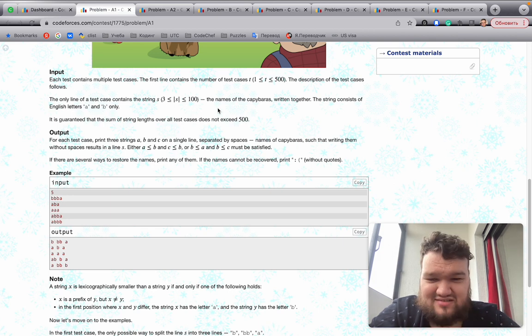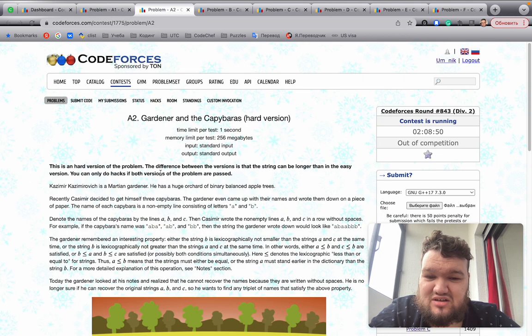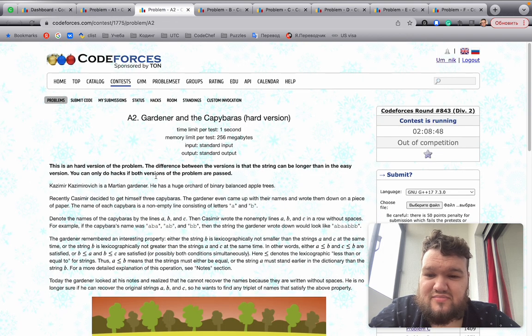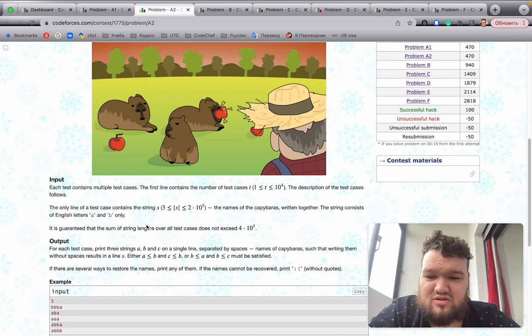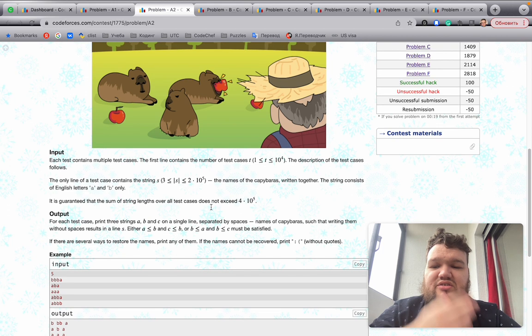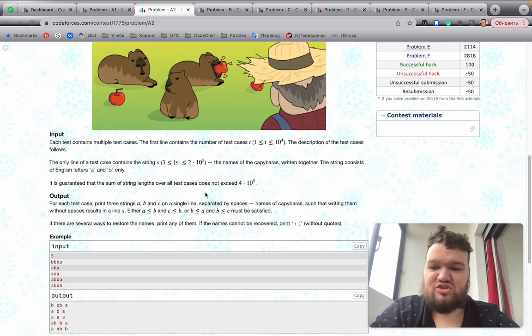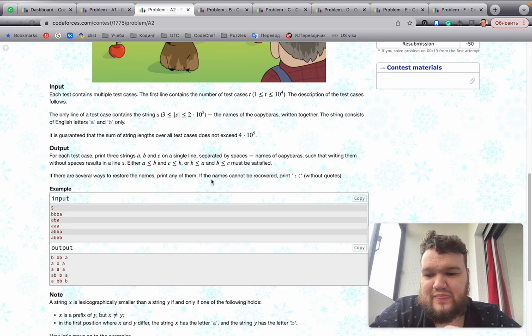But what is this problem about? And in the second problem the strings are big, we cannot try everything. Okay, let's just try to solve the second one.